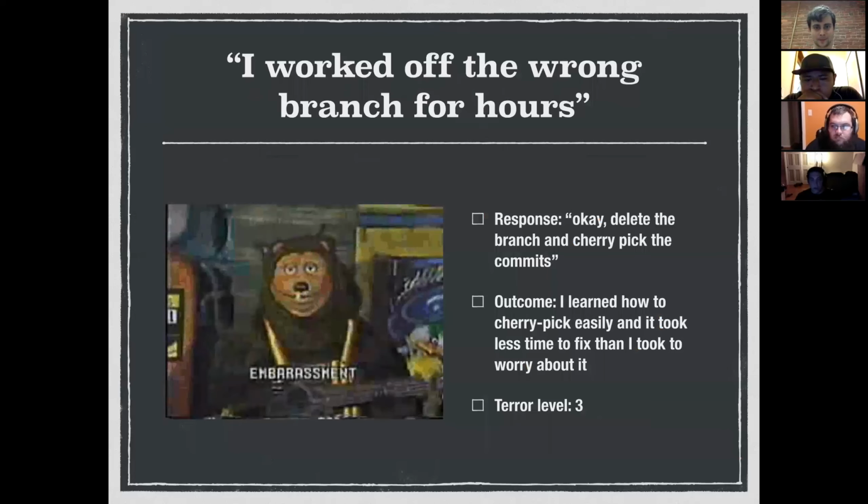So the first one: I worked off the wrong branch for hours. I was working on a new feature, and I was on the wrong branch. I didn't even realize it, and I worked for about 5 hours. So I thought, okay, well, what am I going to do here?